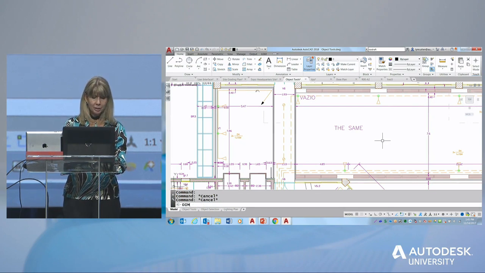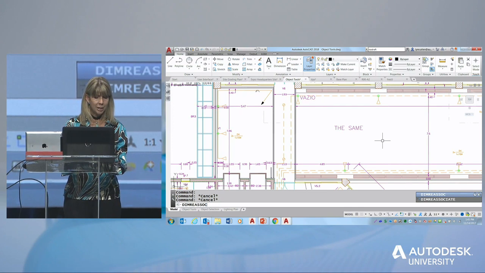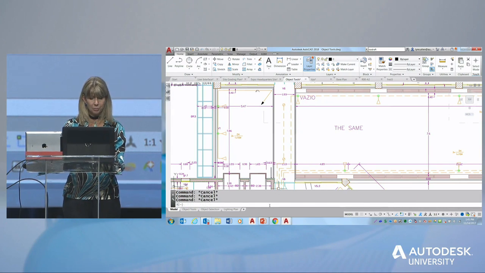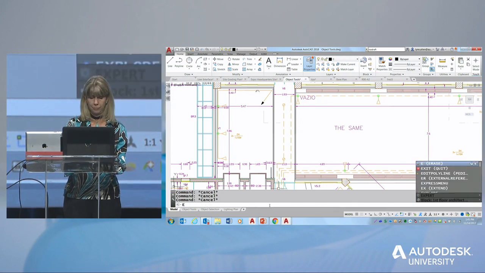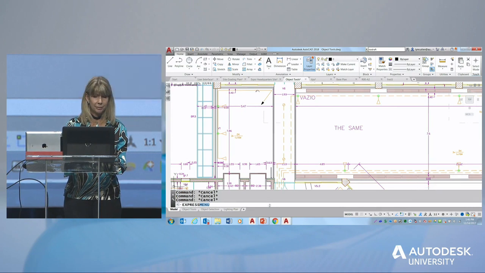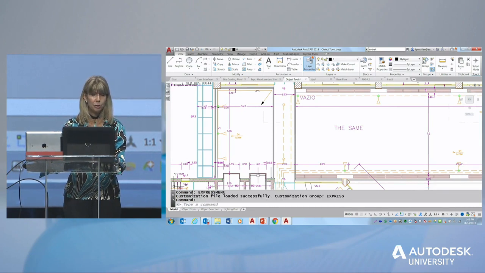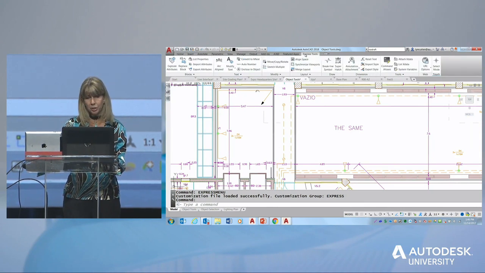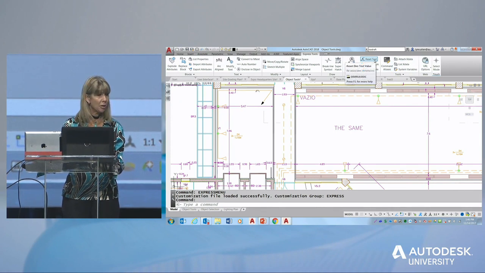It's a command called dim reassoc, not to be confused with the dim reassociate command. Dim reassoc is an Express tool. Oh look, I don't have my Express tools up there. How do I get them? Ever lose your Express tools? If you reset the AutoCAD menu, you will lose your Express tools. That's okay, Express menu, they'll come right back. So if you do lose your Express tools, Express menu brings them right back. So underneath Express tools, I'm just going to show it to you this way as well. There's an option for reset text. That also executes the dim reassoc command.